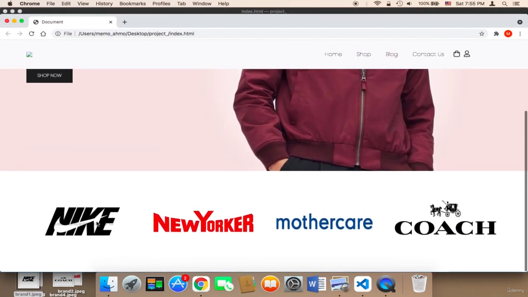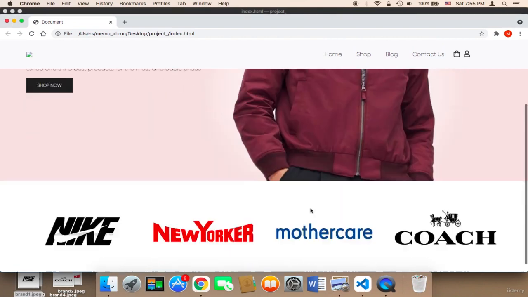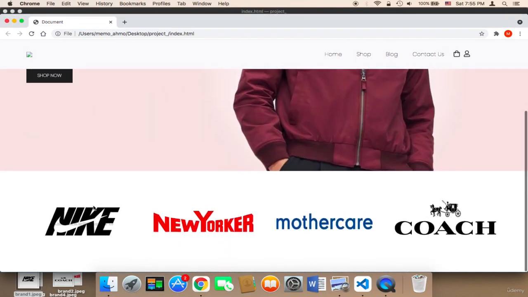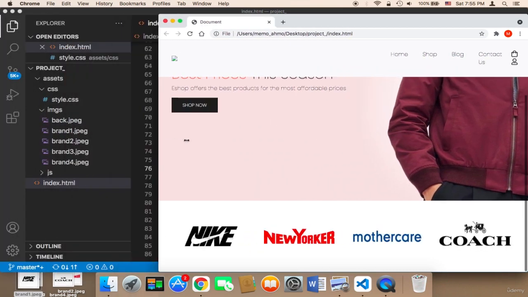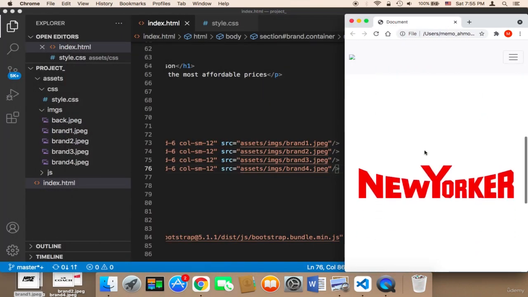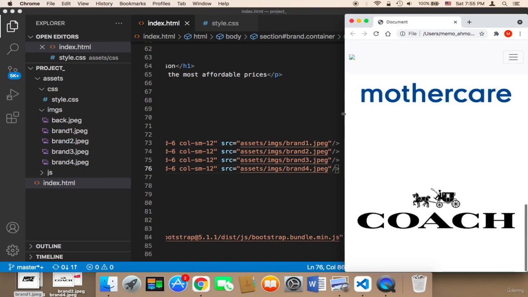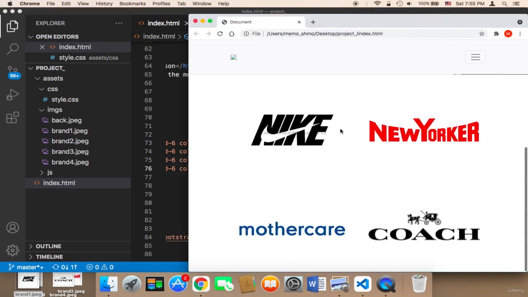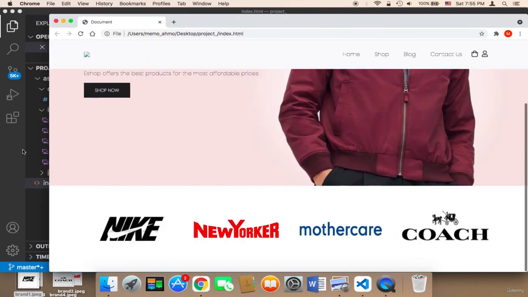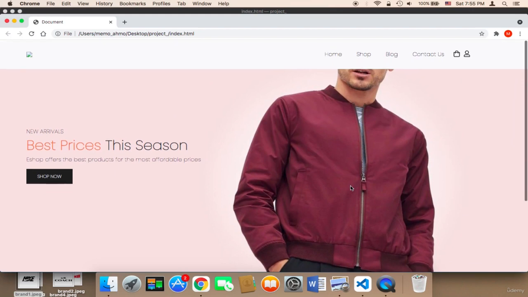It looks amazing. As you can see, we have these brands, and each brand will take 3 columns. So this is 3, 3, 3, 3, which means 12. In case the screen is small, only one image will be displayed. In case the screen is medium, 2 images will be displayed. So this is the power of using Bootstrap. It gives you control over what you want to display per row and per column.